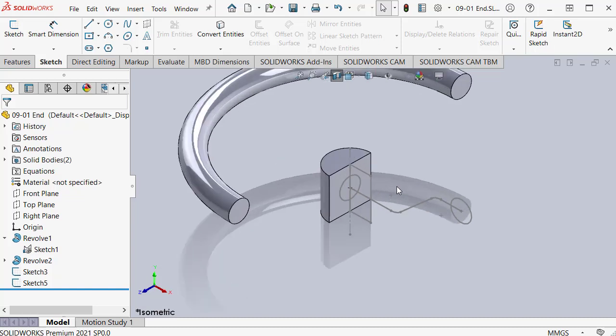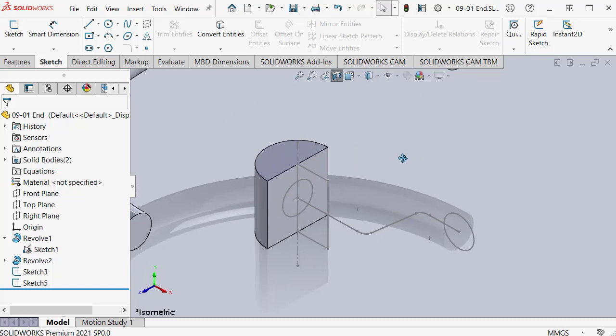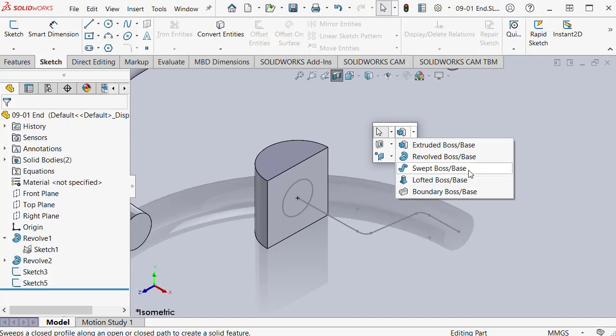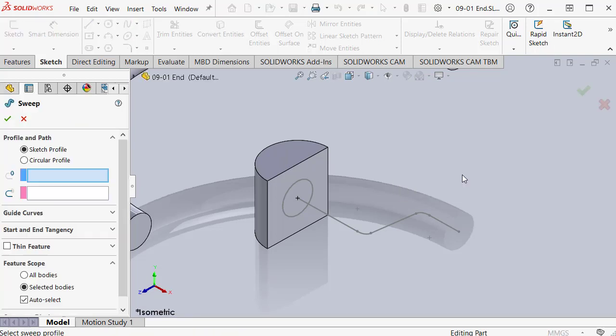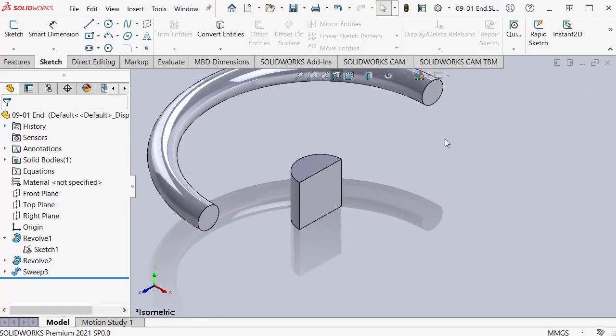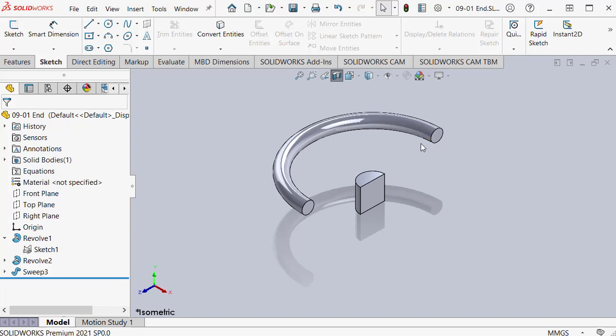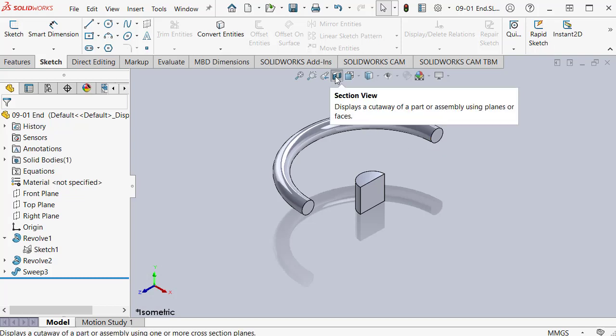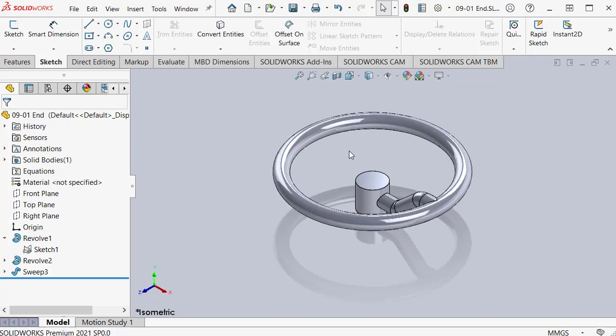Control 7 for isometric view. Let's turn off the visibility of sketch 1. Hitting S for shortcuts, and let's now select swept boss base. The profile to be this circle, the path to be this path. Selecting the green check mark. Control 7 for isometric view, and let's turn off our section view.